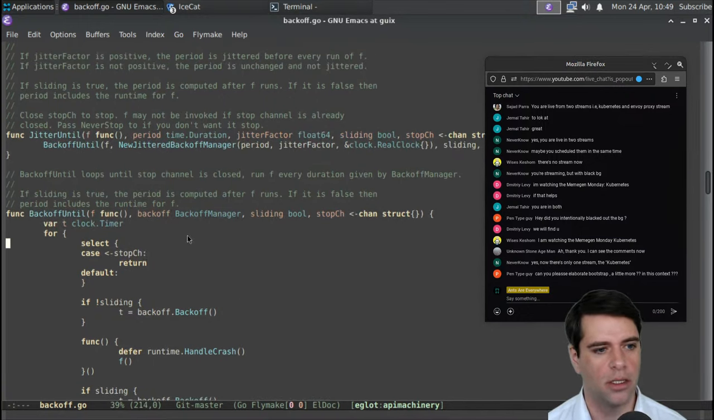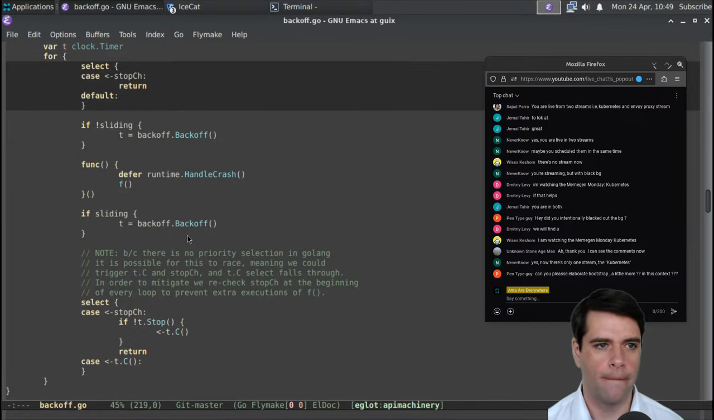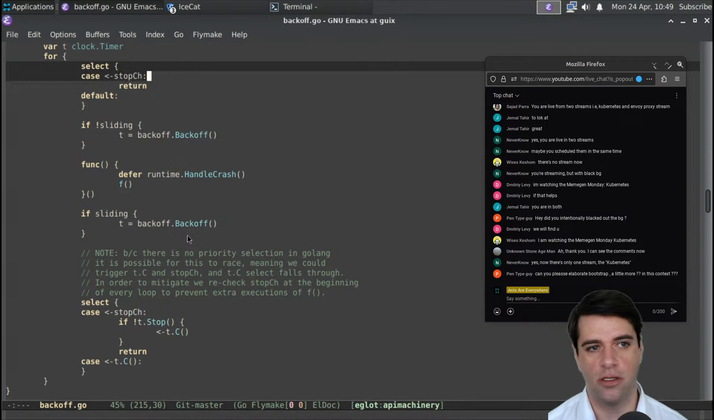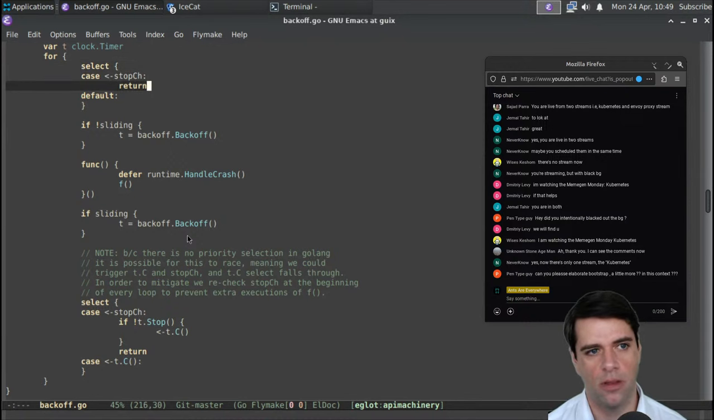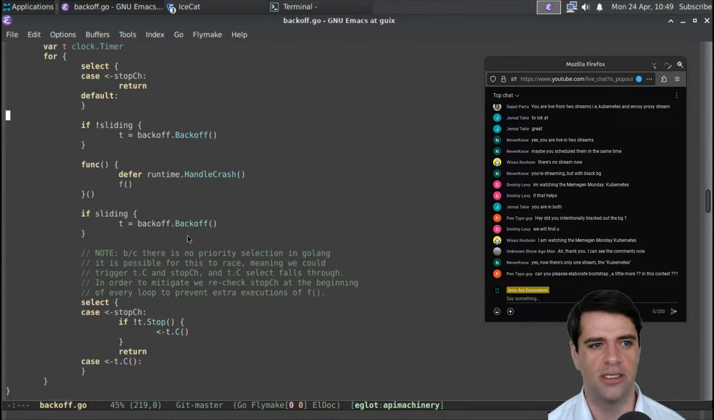And it looks like a fairly straightforward function. So we've got some clock timer and, I guess this is maybe an infinite for loop because there's no guard or whatever for the for. And we're going to select a channel. If the stop channel is ready to execute, I guess, is how to read this, then we're going to return, as in stop. And then default is, I guess, the empty case, which means continue, I suppose. If we're not sliding, then we're going to get the backoff and set it to T.